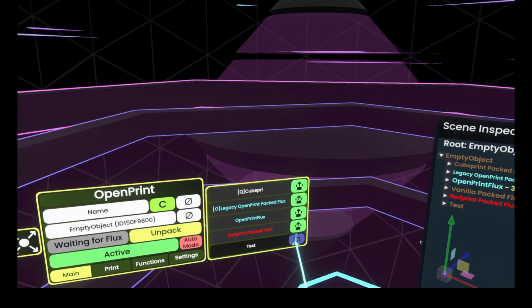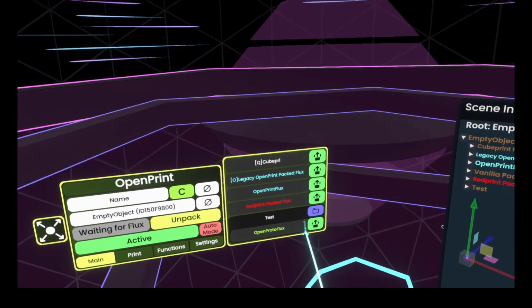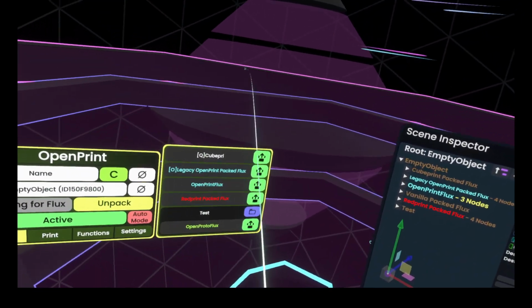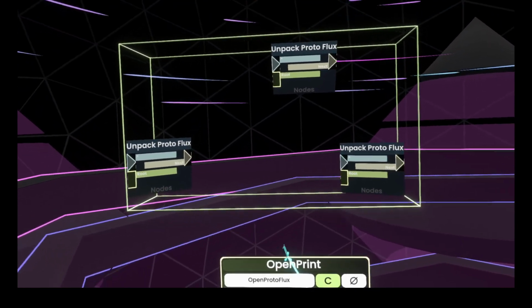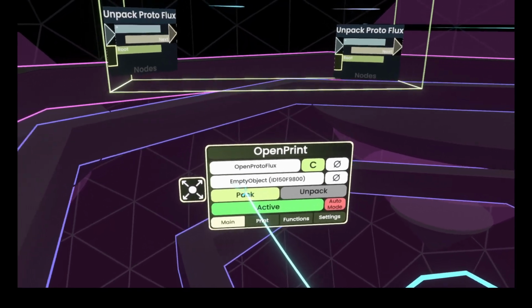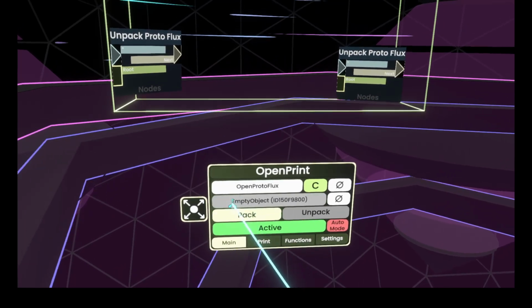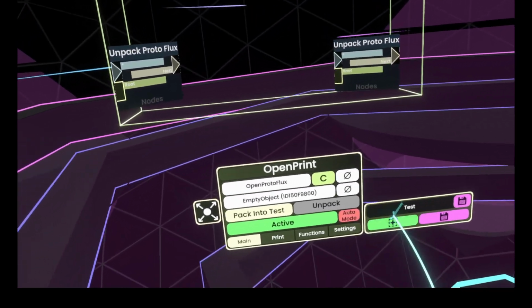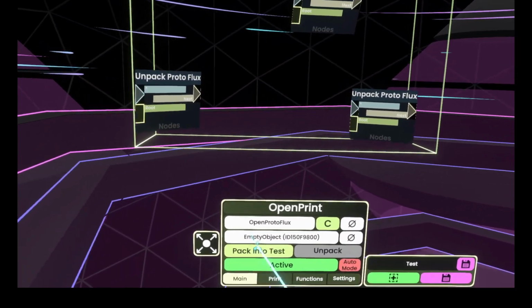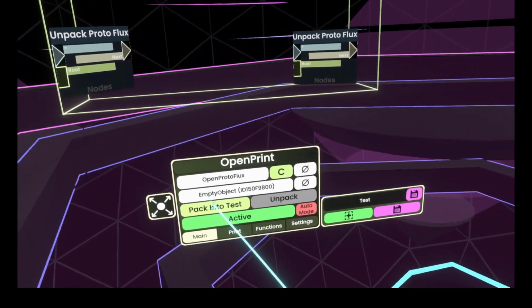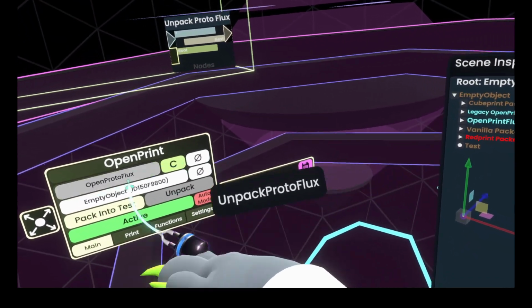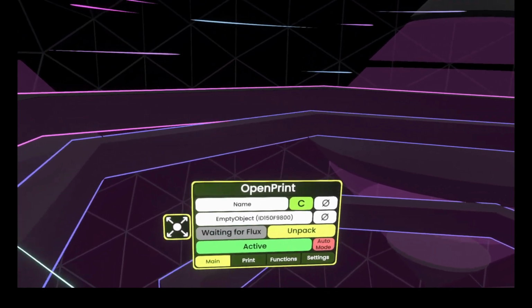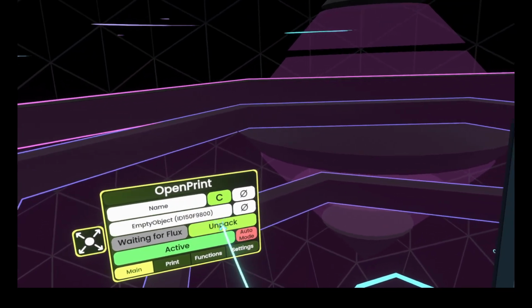And when we press unpack, we now see that the test category is in here with our flux. And if I press unpack on it again, there it is. Now, when you already packed something into somewhere once, it is going to remember that last location when you unpack it again. So you don't always have to shift around. So just double tap and it's going to be packed again.